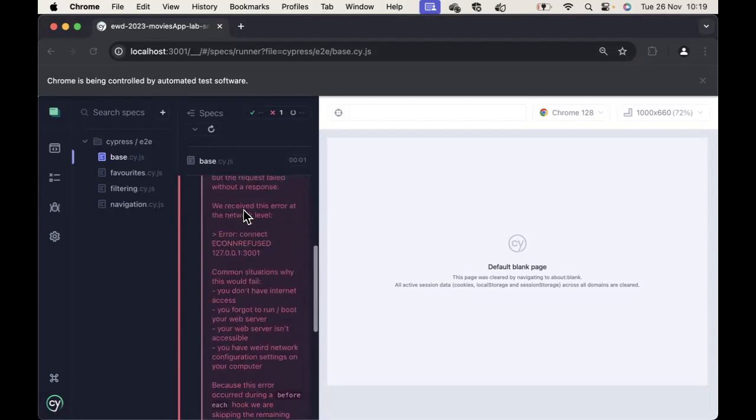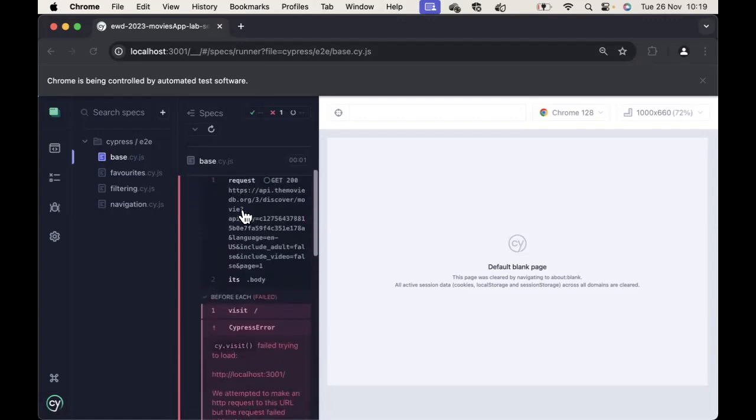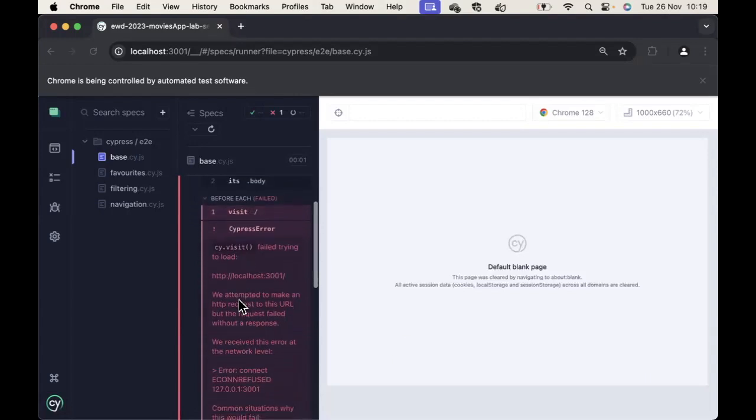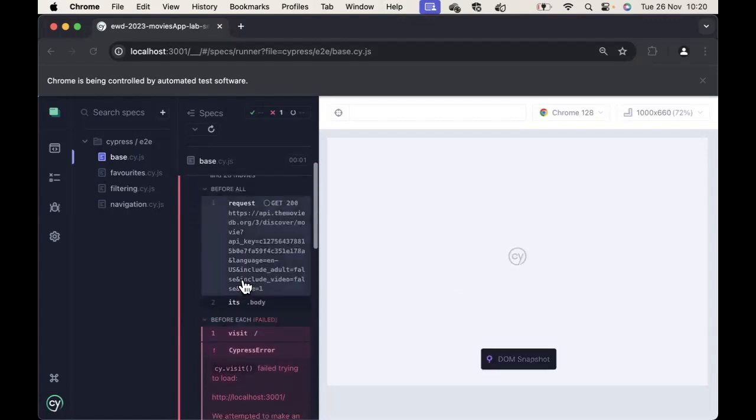telling me that if you read the detail, if we scroll right up, it's this visit where it is throwing the exception from. Okay, and if you just read through it, it's explaining that it can't find that destination. It's making the TMDB call okay, that's working fine, but the other one, the visit command, isn't working.